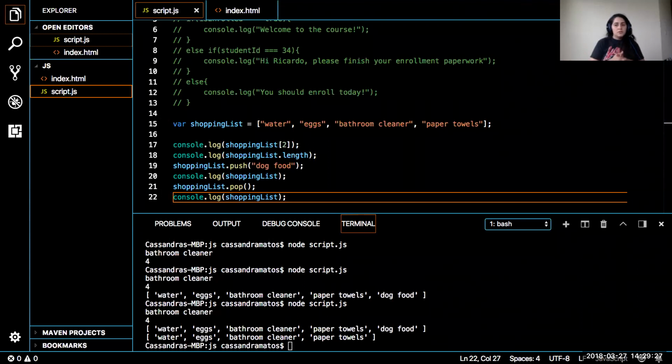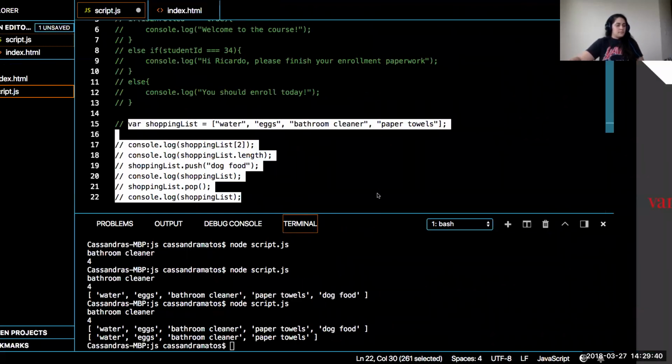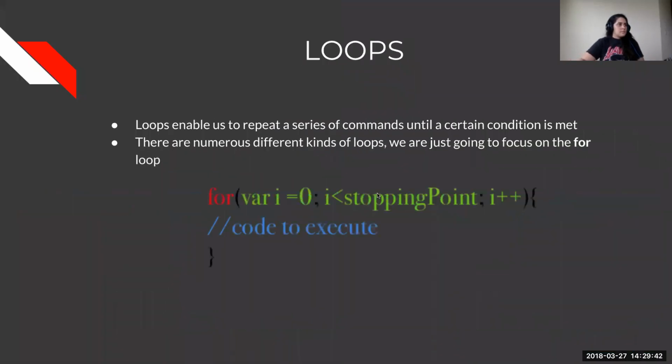Any other questions? All right, let's go ahead and move on to our next topic here. Loops. So loops is a pretty big topic here. This is where people start to get a little bit confused. So please let me know if you have any questions, or if you want me to stop at any point.